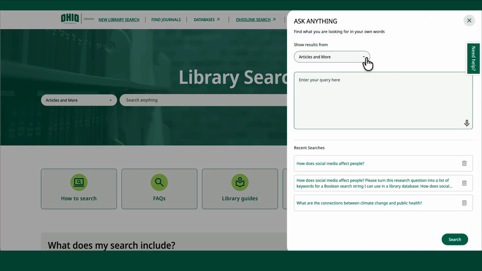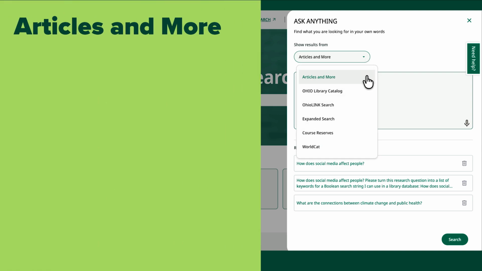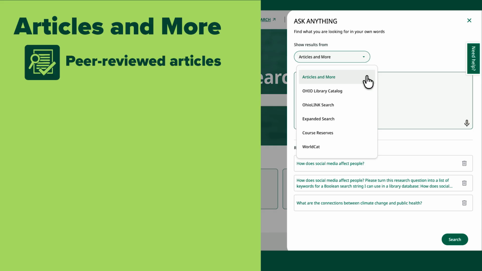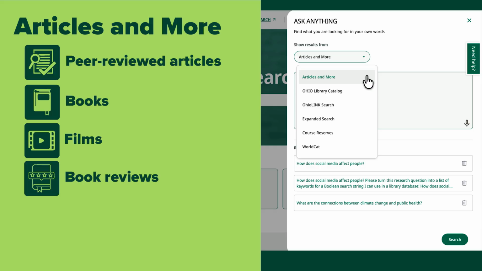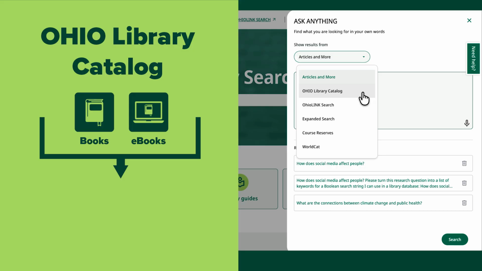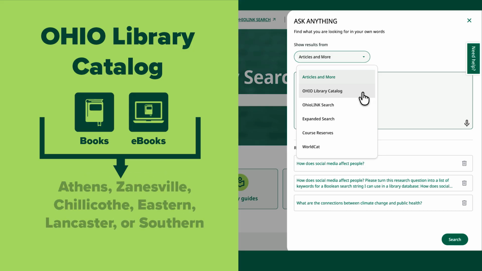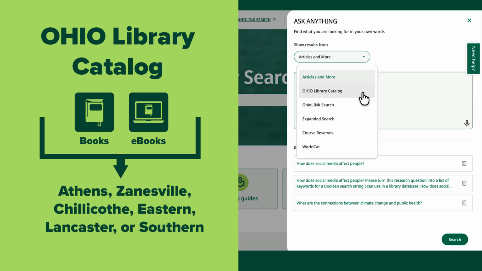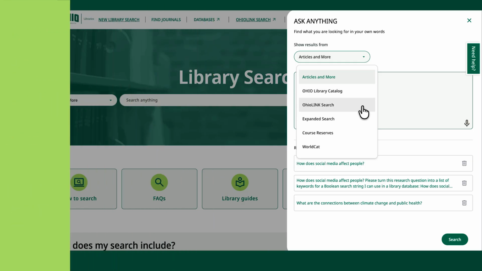You can choose which kind of resources and from where the AI tool will draw its answers from. Articles and More will search for scholarly information like peer-reviewed articles, books, films, book reviews, blog posts, and much more. Ohio Library Catalog will search for books or ebooks that are located at an Ohio campus, such as Athens, Zanesville, Chillicothe, Eastern, Lancaster, or Southern.